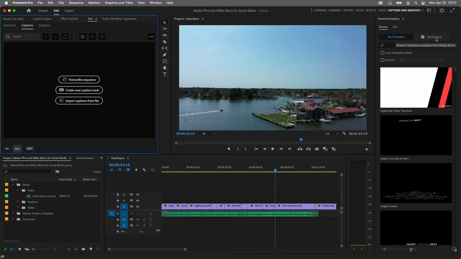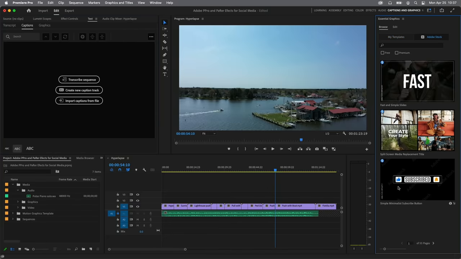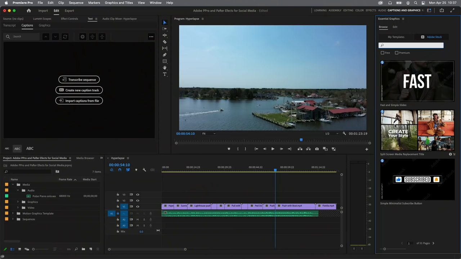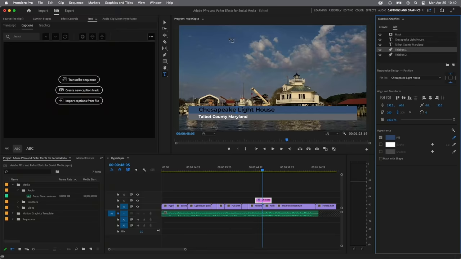Do you see this tab here for Adobe Stock? You can click there, and now all of those motion graphics templates will be available for you to use. You can edit everything in here. You don't like the color, you can change that. There you go. Anyway, you can customize this however you want.